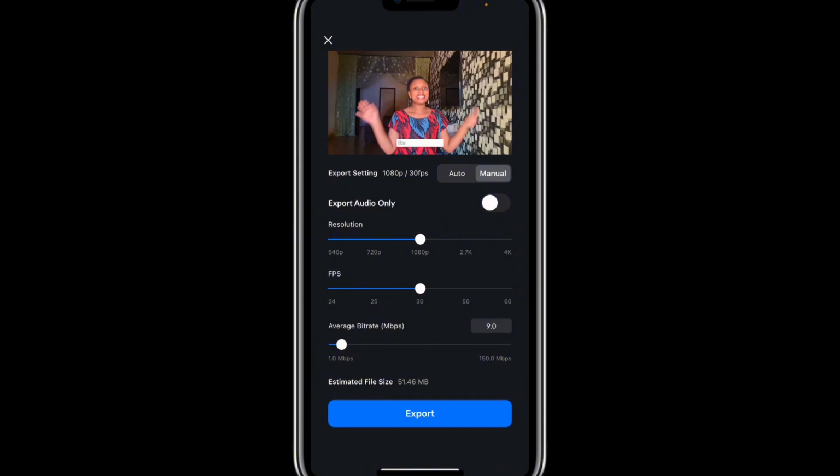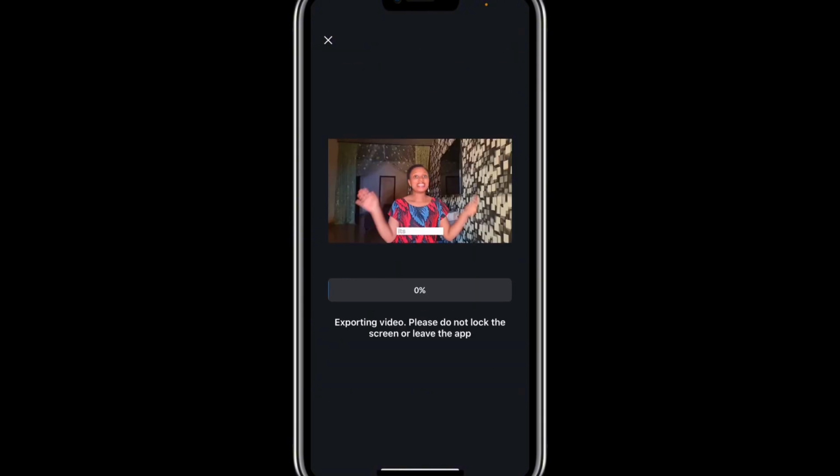So I'll click on export, and it will just take a few seconds to a few minutes to download it to your gallery. And while it's downloading, you're not allowed to lock your screen or leave the app, so you can just keep it and let it download. And once it's done, you will find your video with your caption in your phone gallery.